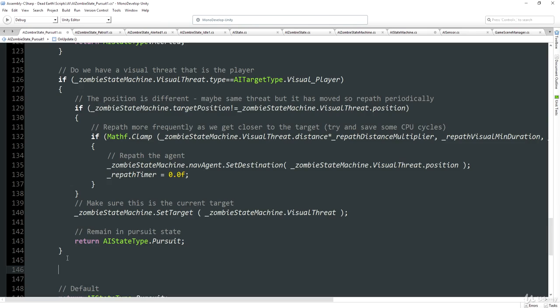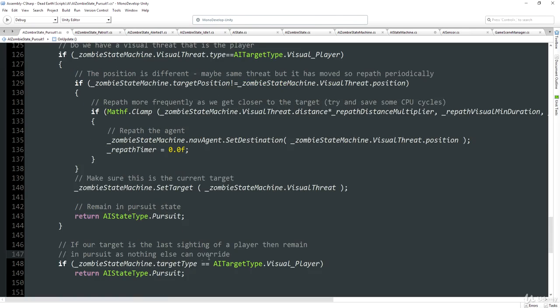We want to remain in the pursuit mode, and we want to carry on to the target position, the last known position of the player. And hopefully by the time the zombie gets there, it may reacquire the player's position within its view cone. If our current target type is visual player, then just remain in this state and return. There's nothing else we should do here. We just want to continue tracking to that position. Any audio or visual threats that might be registering themselves with us now are not as important as our original target, the last known position of the player.